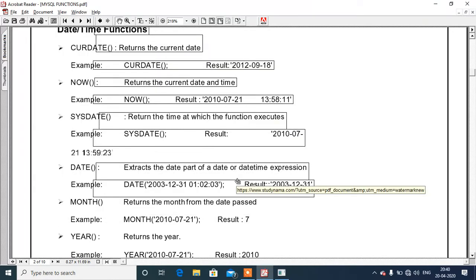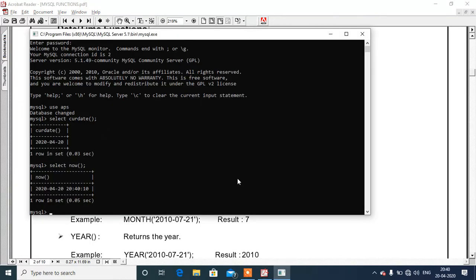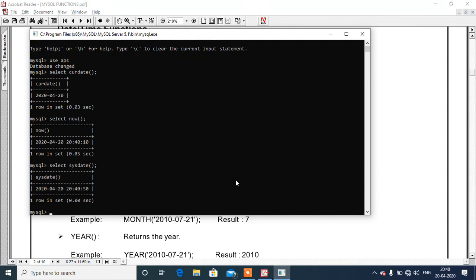The next function is the sysdate function. The sysdate function returns the time at which the function executes. For example, if we write select sysdate in brackets and then a semicolon, it also returns a similar thing. Now you can see by the example, the now function also returns the date and time, and the sysdate function also returns the date and time. This is a very important question: what is the difference between sysdate and now function?